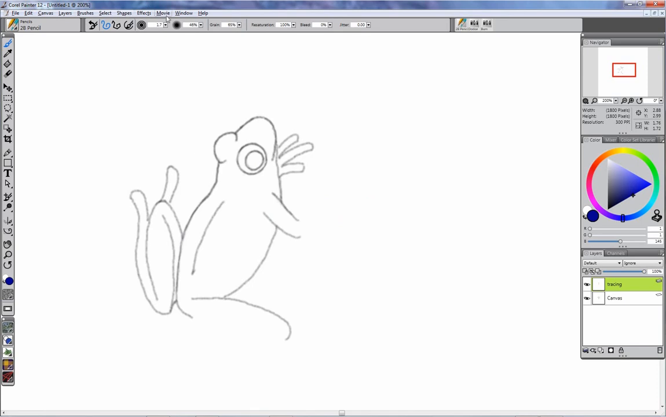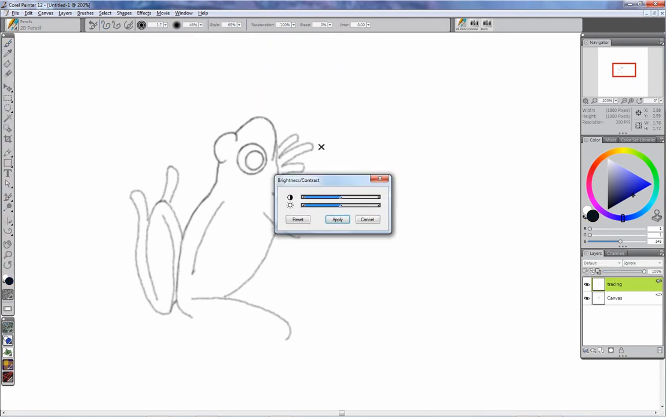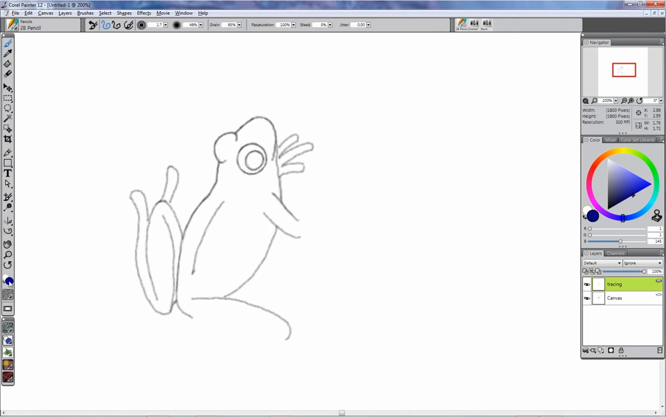And I can make it darker or lighter by going Effects, Tonal Control, Brightness, Contrast, and by sliding the little sundial here down, I can darken or lighten my lines. Okay. Then hit Apply.